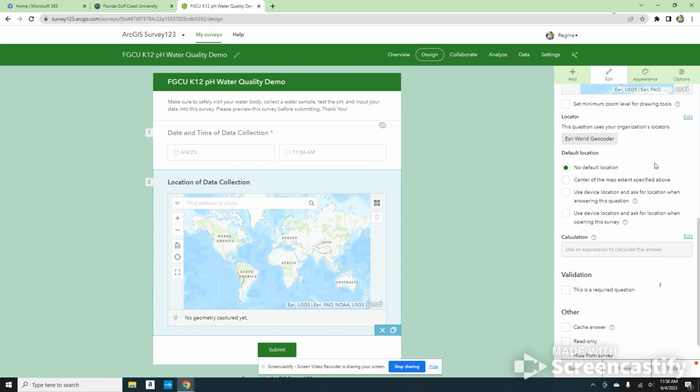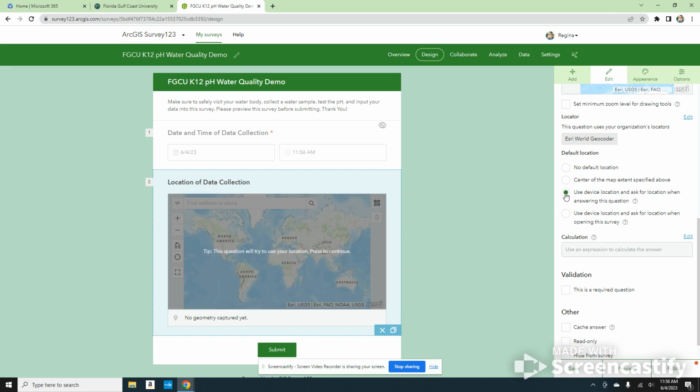So no default location. We might want to make some changes to this because if we're seeing the entire world here, it might take a long time for a student to zoom in on where they are in Florida. So we use the device's location as much as possible. And we can do it when answering this question or just in general when opening the survey.